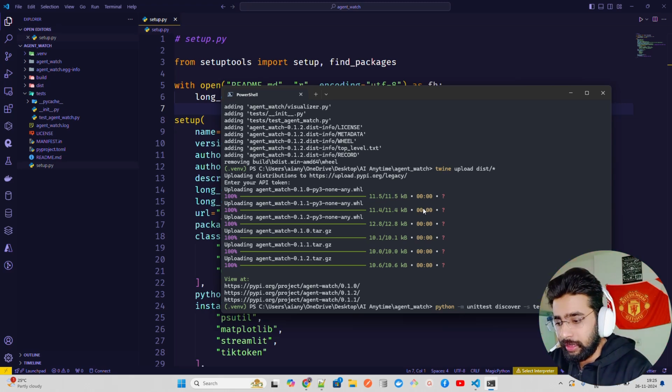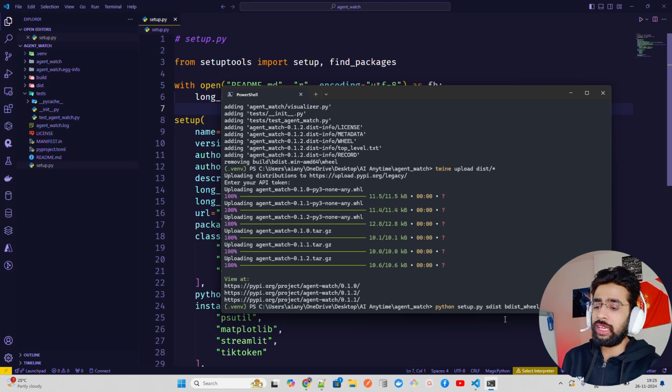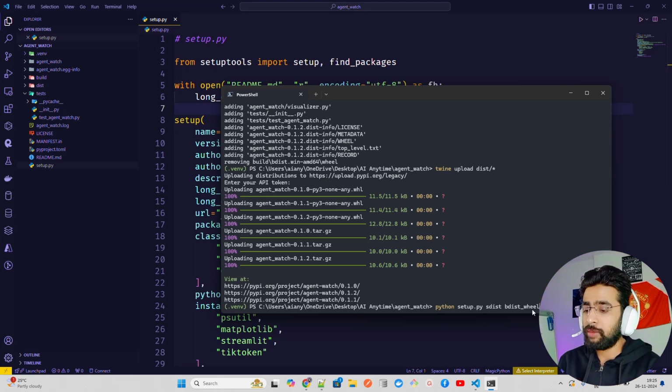Once you do that, you need to, of course, upgrade. It's better to upgrade setuptools, wheel, and twine. Twine is important, or however you pronounce it. And if you look at here, we are building the wheel. It says python setup.py sdist and bdist_wheel.